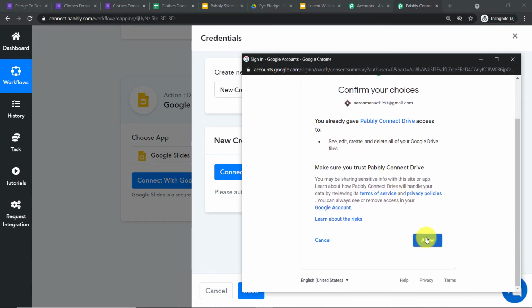Okay, so it is asking me to confirm my choice. Now, before I click on allow, let me tell you something. Pabbly Connect doesn't take any chances with your data. Your data is 100% safe and secure with us. Okay, so on the basis of that trust, just press allow.